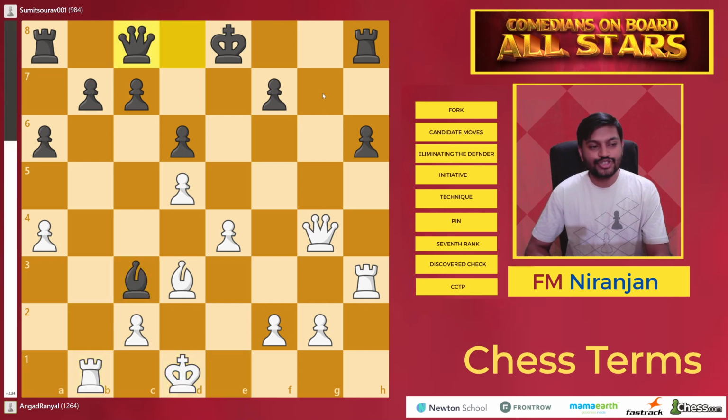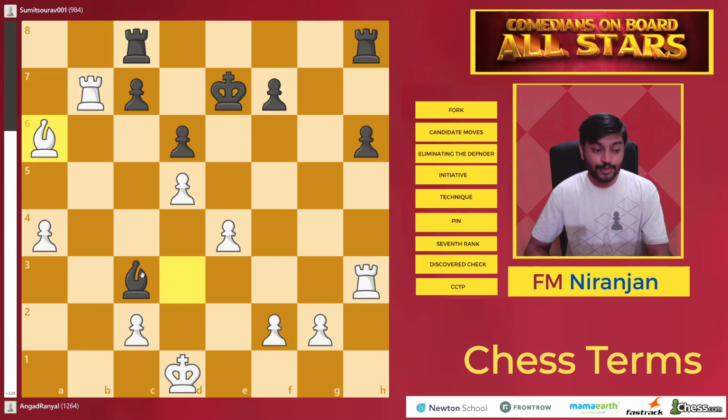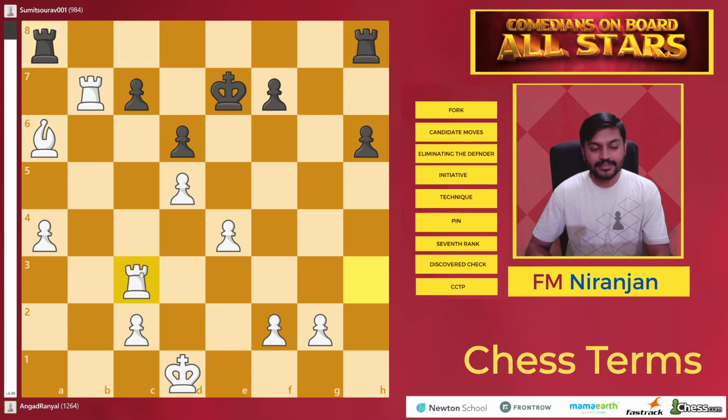And now in this position, after queen c8, rook c8, Angad found rook to b7, followed by bishop to a6. Now his bishop is also under attack. And after rook a8, he picked the bishop.